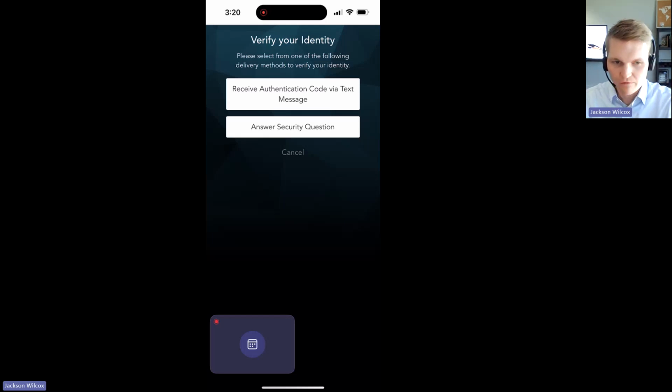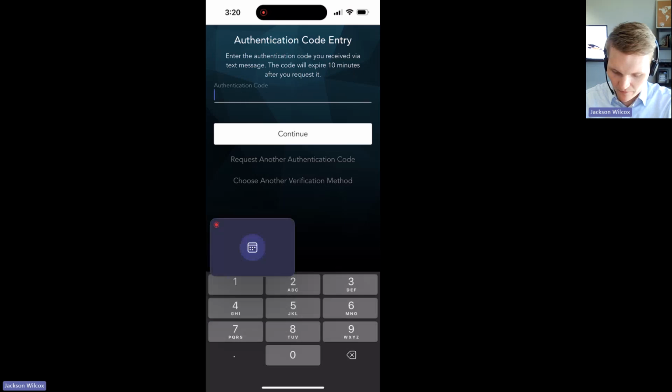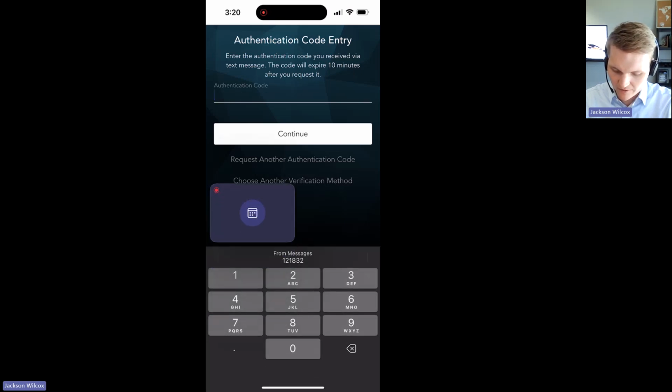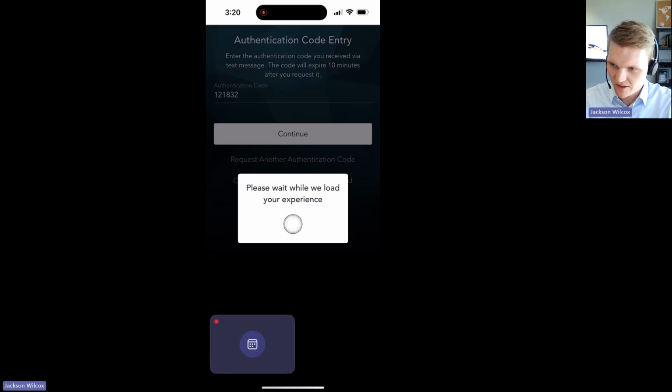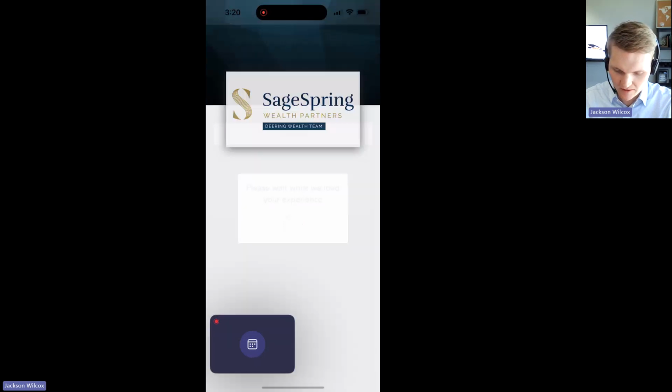If you've put in your cell phone number in your profile and you verified it, you'll have the choice here between whether you'd like to receive a text message or you'd like to answer your security questions. Since I've verified my phone number, I'm going to do that. And hopefully, there we go. My iPhone is just giving me a shortcut there. It's pre-populated my code, and I can hit continue.